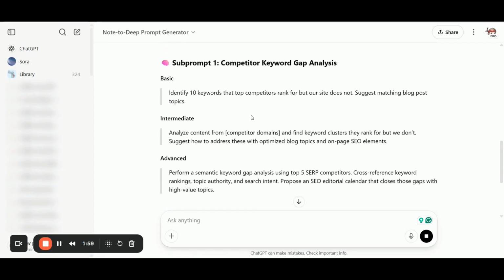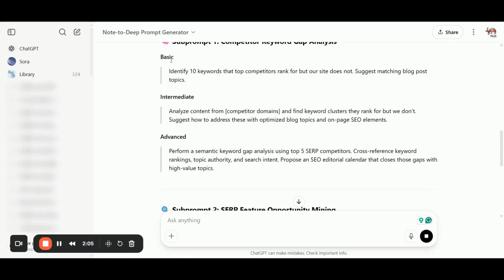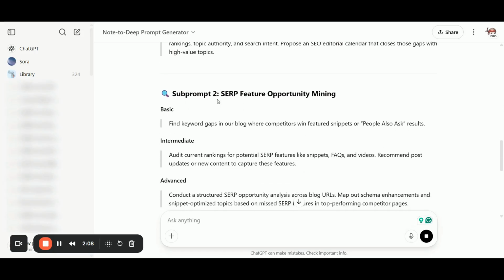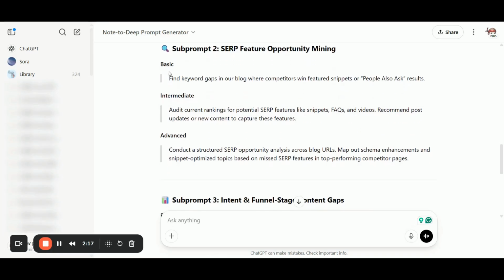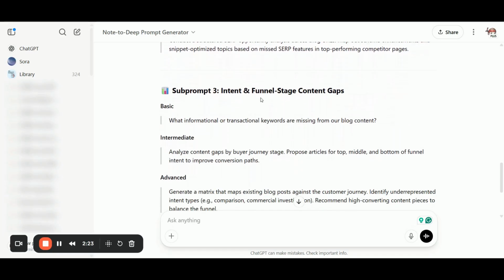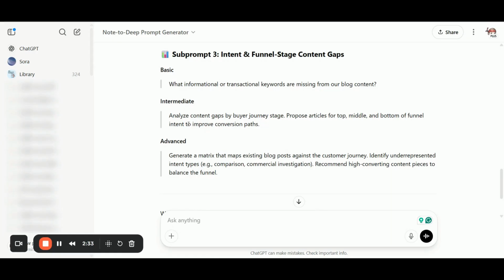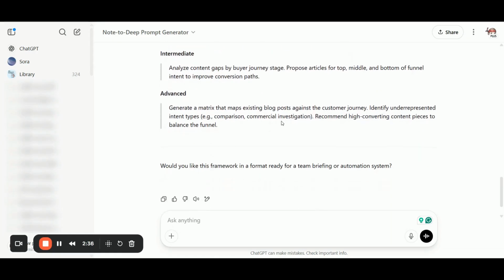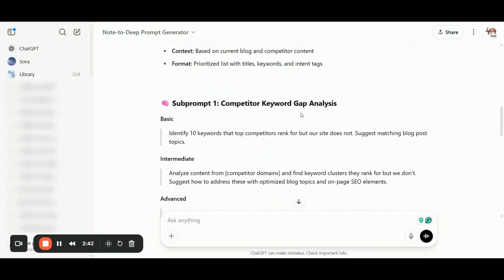So we got as sub prompt number one, competitor keyword gaps analysis, with three different levels of analysis: basic, intermediate, and advanced. Right next, we got the second sub prompt, which is targeting SERP features and opportunities mining, with basic, intermediate, and advanced levels of analysis. The third sub prompt is focusing on intent and funnel stage content gaps. Once again, each sub prompt is tied to basic, intermediate, and advanced levels of prompt analysis. So as you can see here, it's a very advanced prompt.